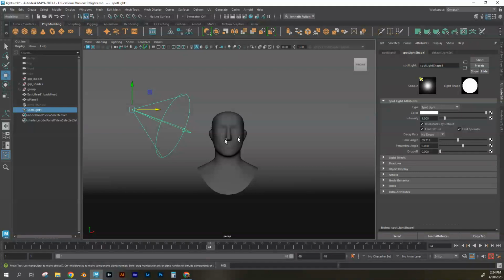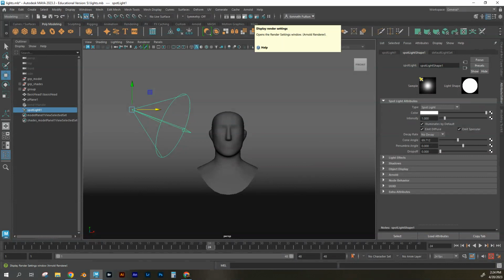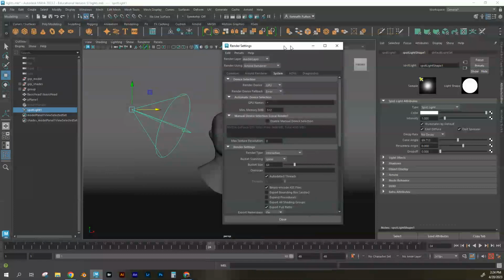Now, the first thing to remember, and to check in your settings here, is that we are working in a certain kind of renderer. And what that means is you have render settings up here. I'm going to click on this one that says display render settings. And this window pops up. And I want to make sure that this says render using Arnold Renderer. So open that window up and select Arnold Renderer.